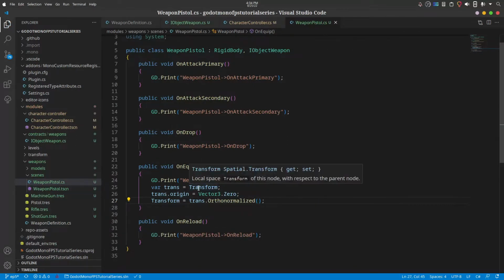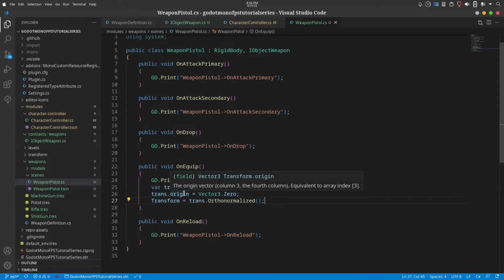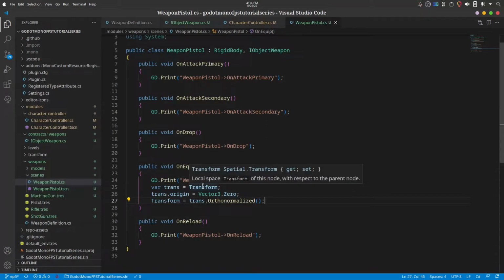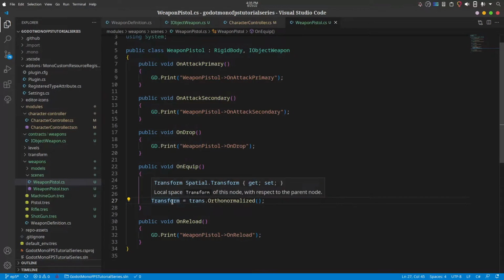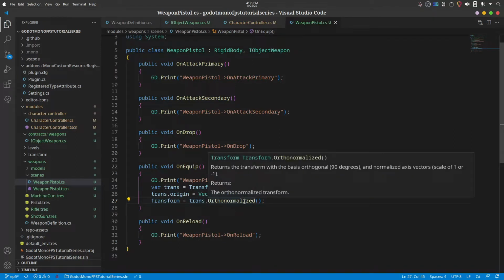So now what this is doing is taking the property transform from the base class, and we're assigning the origin to 0. This is the local, not global transform, so it's only where the gun itself is positioned. And then for our transform, we'll assign it to the modified transform, orthonormalized. That helps make sure that repeated modifications to the transform don't cause any weird, unsightly problems. This is usually only necessary if you're making a lot of modifications to a transform, but I want to put it in here just in case.